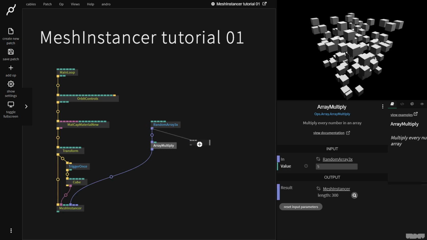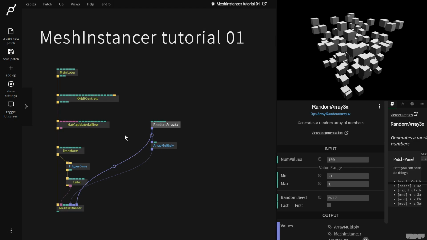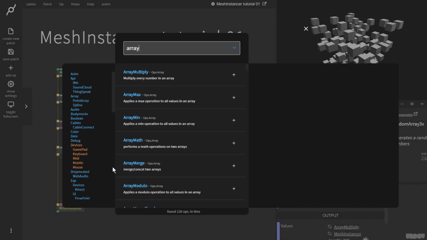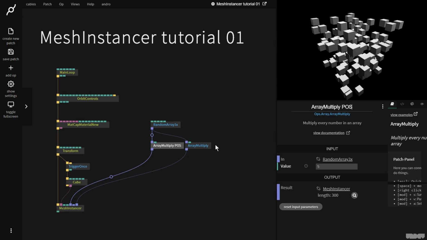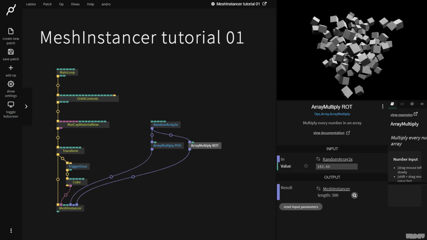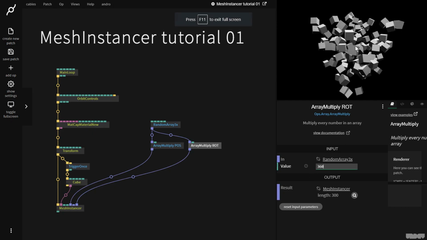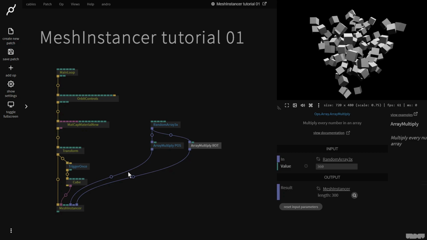So let's grab this and plug it into rotations, because positions is XYZ data, and rotations is XYZ data. So we can apply the same thing now with the rotational data. They're not rotating because they're only moving 1 degree. So let's go here and grab the array multiply up. And we're going to put it here. And we're going to call this array multiply pos for position, and this one ROT for rotation. And if I now crank this number up, we can see that all the values are now getting multiplied. So let's put it on 360. And voila, we've got pretty much the same effect as the random cluster op.